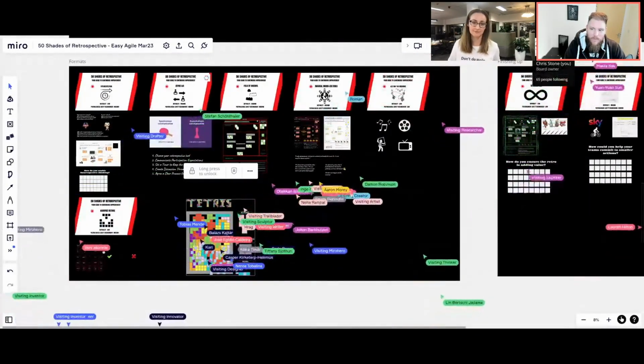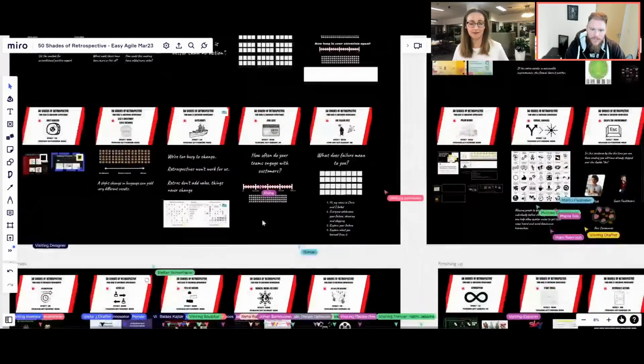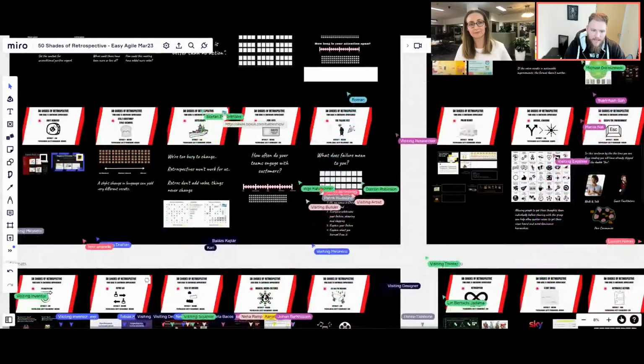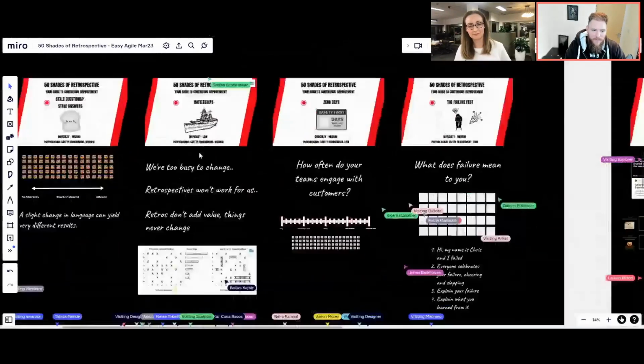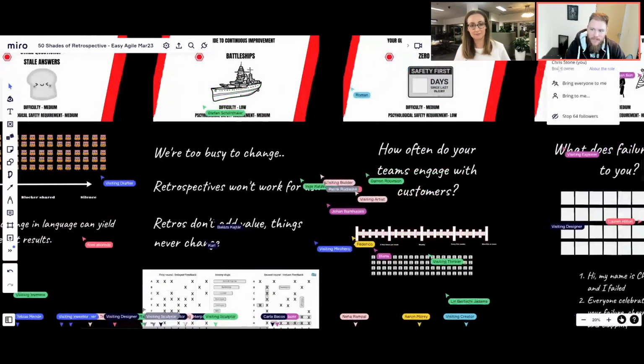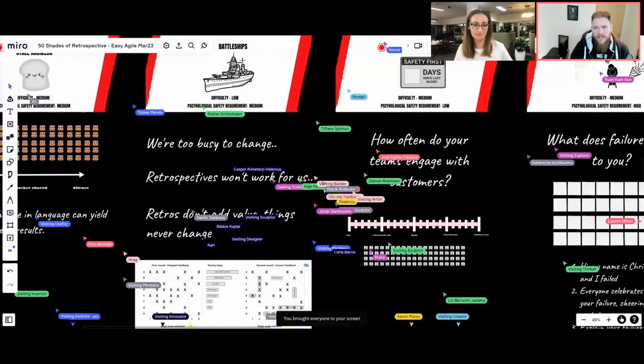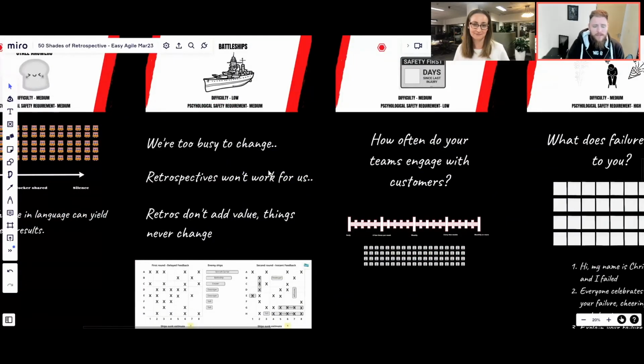Now, what I'm also going to do, just because I love this example, I'm going to bring your attention to another game. The game is Battleships. Now, before we do it, are any of these statements familiar to you? We're too busy to change. Retrospectives won't work for us, and retros don't add value because things never change. Any of those common? Any of you experience those? Let me know in the chat.